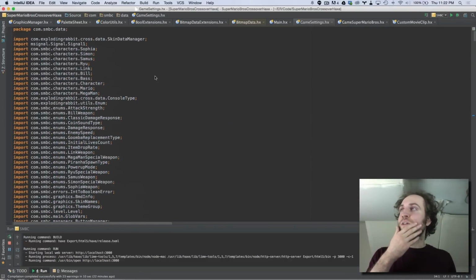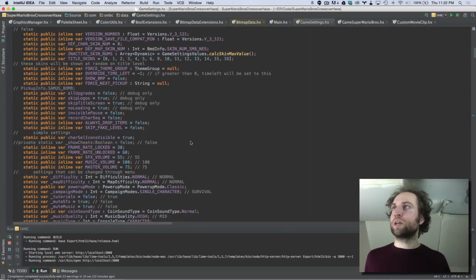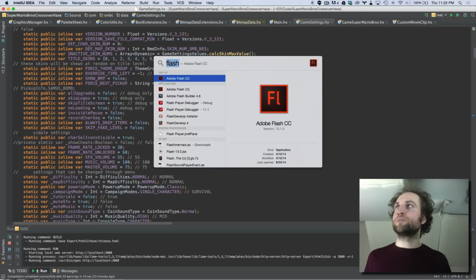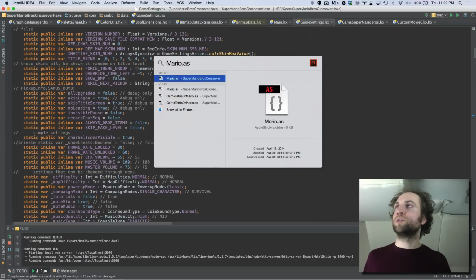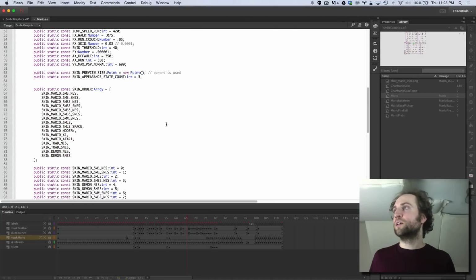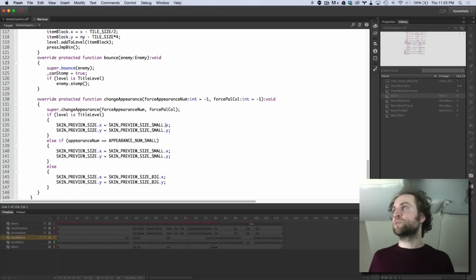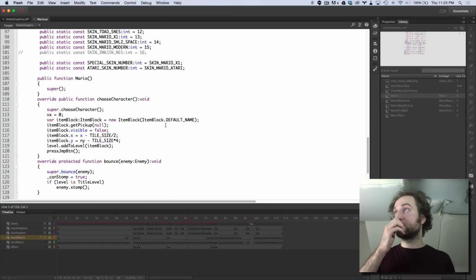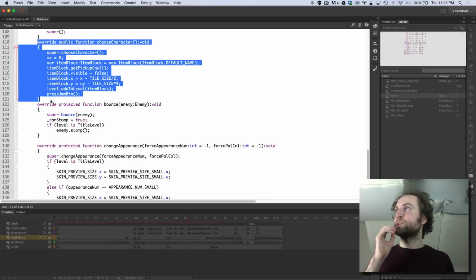So OpenFL, well, let me start with Flash. Flash is written in a language called ActionScript. Let's see if I can find Mario's... What program is this going to open? Okay, whatever. So it's opening in Flash. Whoa, it's really big. This is ActionScript. This is what the game was originally written in. Here's a function.